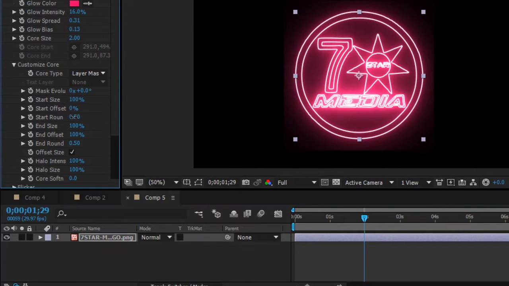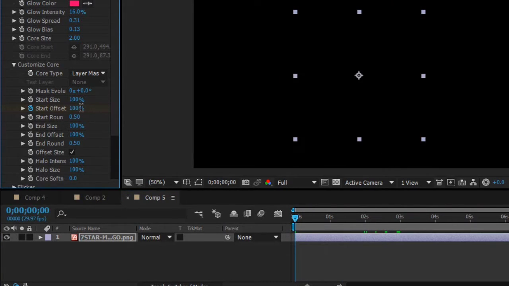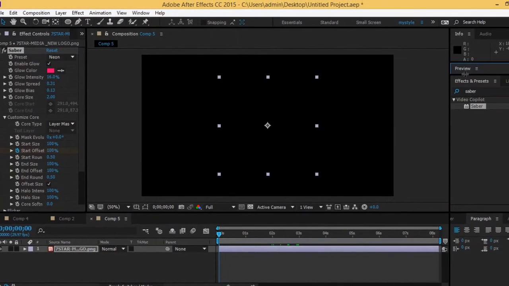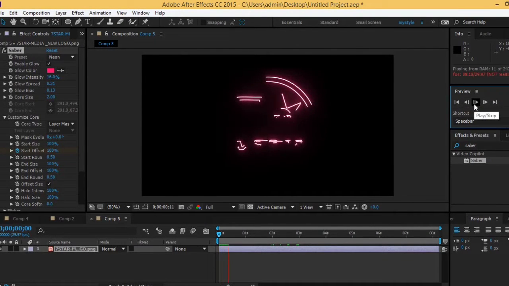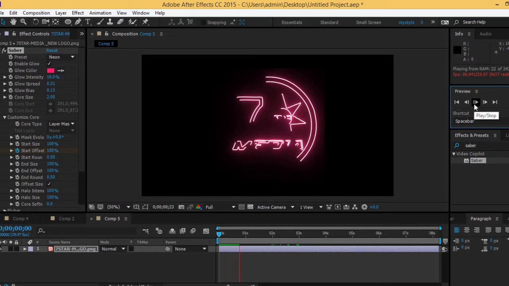So from here at the start point, click the expression. Okay, at the 3 second mark, now it is at 0%. Okay, now at this point make it 100%. Okay, let's see the preview. Here you can see it is automatically animating.